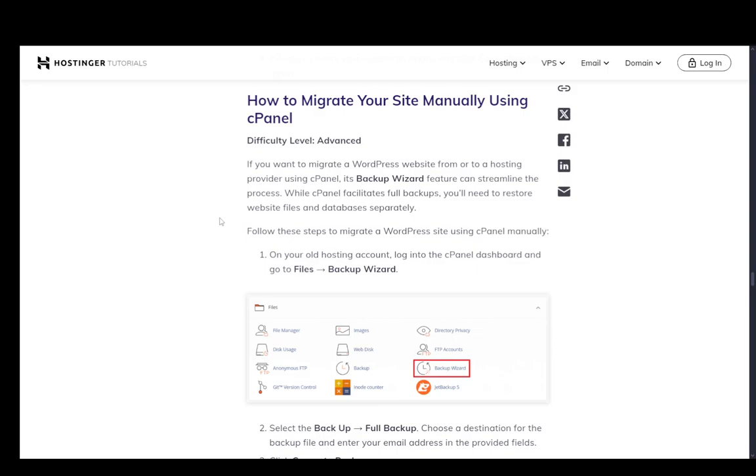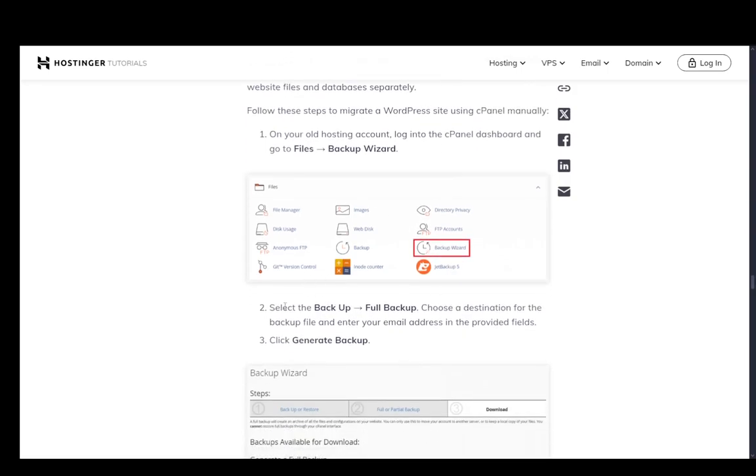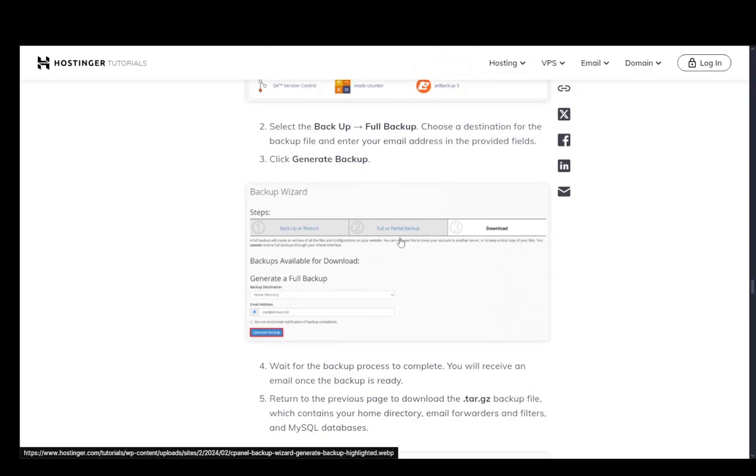And then once you're there and logged in, from your old hosting account, you just need to go into Files and go into the Backup Wizard. Then select and create a full backup, choose a destination, and generate the backup. And I do have tutorials on this in case you guys want to check them out.